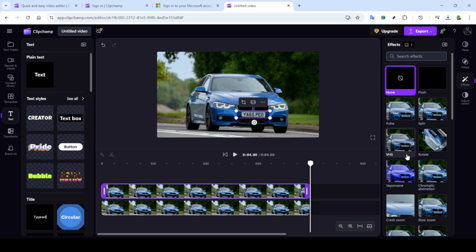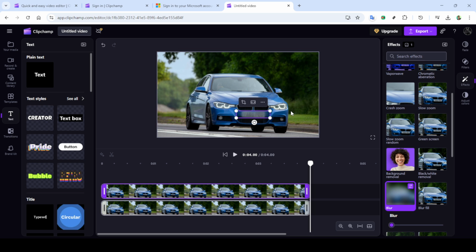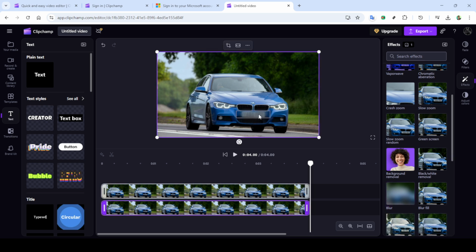Lastly, don't forget to adjust the blur settings if needed. Clipchamp offers you the flexibility to tweak the intensity and softness of the blur effect to fit your specific needs. With these adjustments, ensure the blur suits your desired look before proceeding.